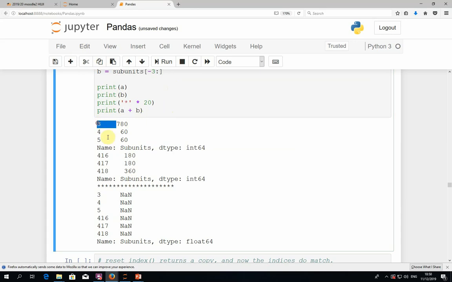So what happens, it sees that the original series has 3 keys. It has 3, 4, and 5. And the second one has different keys. And then it tries to construct a new series, which for each key will be the addition of the values within each of the series that has this key. So for 3, it will try to add 780 for the first series. But for the second series, we don't have 3, so it will take not a number. And then when you add 780 to not a number, you get not a number. And that's what happens across the board here.